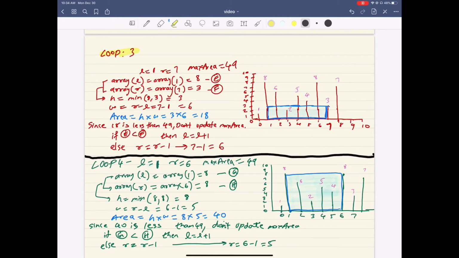Loop 3. Now from loop 2, we have L is 1, R is 7, and maximum area is 49. We again do the same thing. We find the element at index L, which is at index 1, which is 8. The element at index R, which is 7, is 3. What we do is the minimum of 8 and 3 is 3.